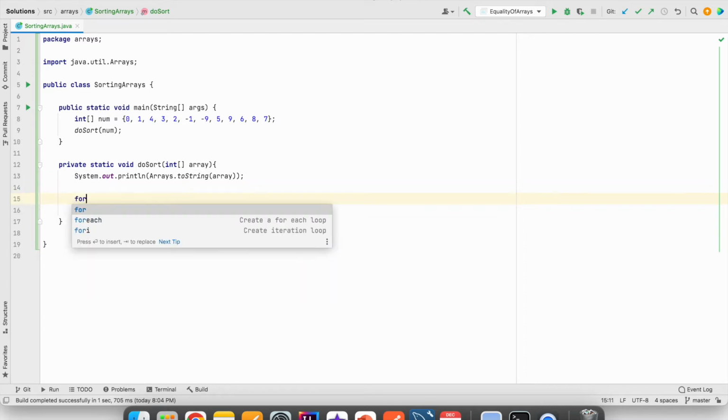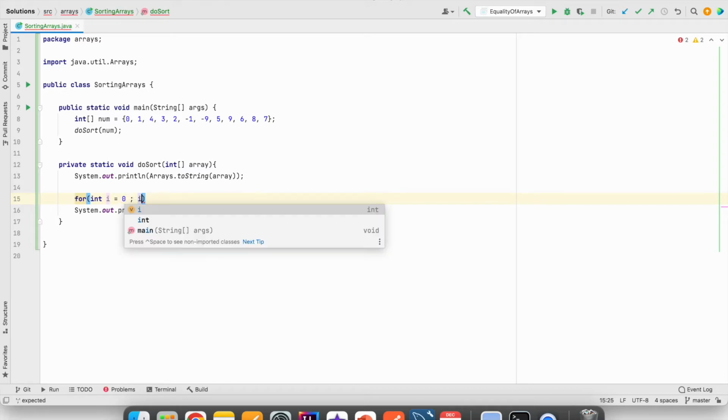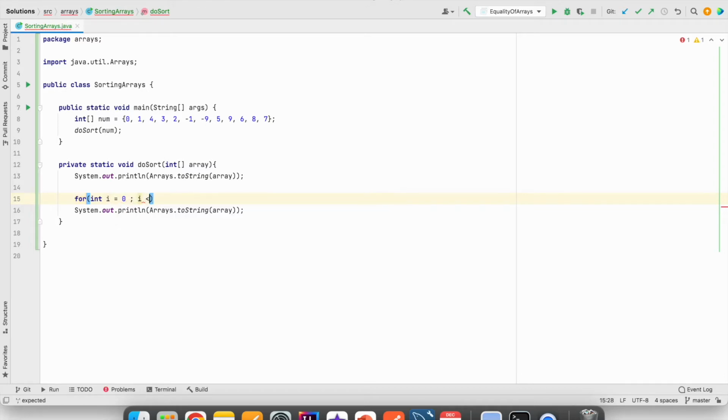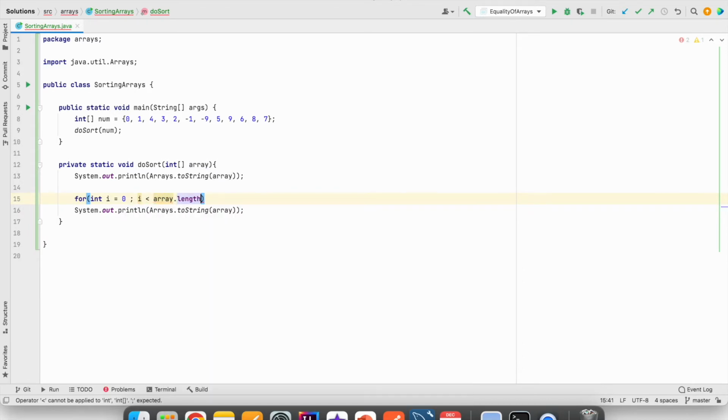Now we will use a for loop to traverse the array elements one by one. So we will take int i equals 0 because we are starting from the 0th index, and we will check i less than array.length, because it should not give an array index out of bounds exception, and we will increment the value automatically.